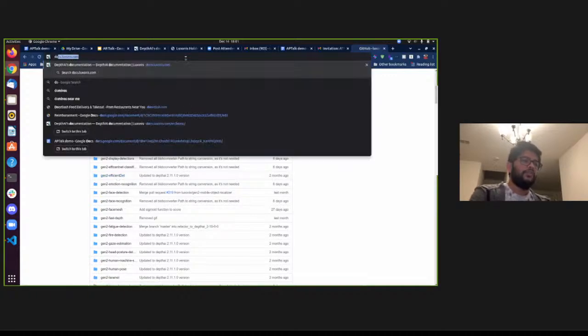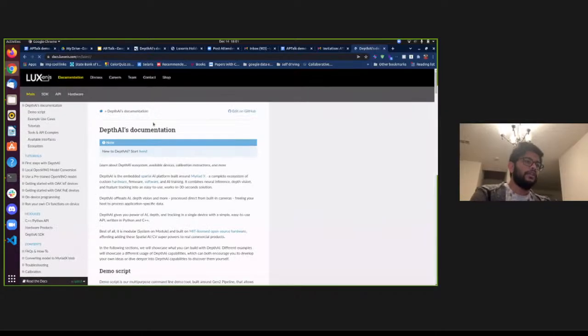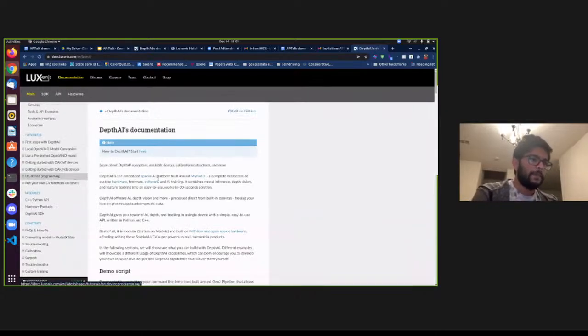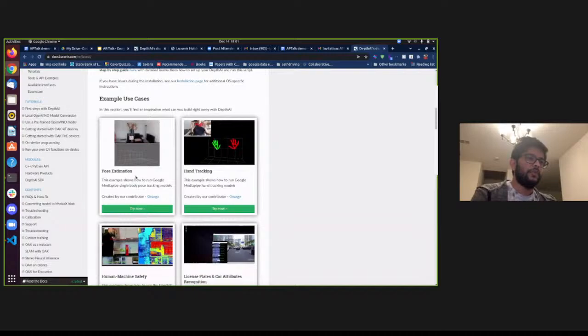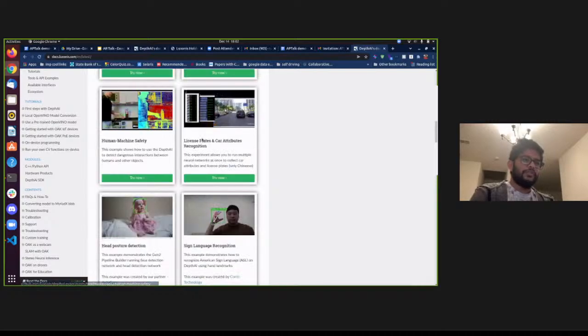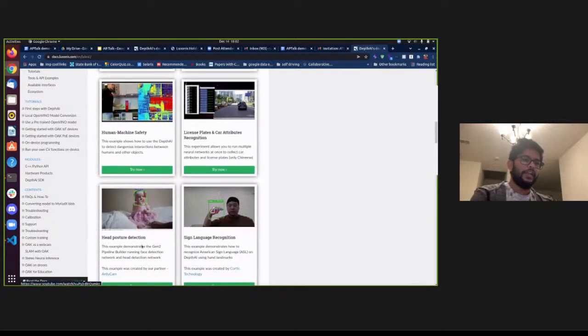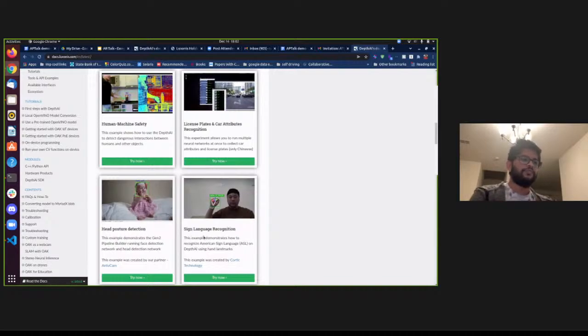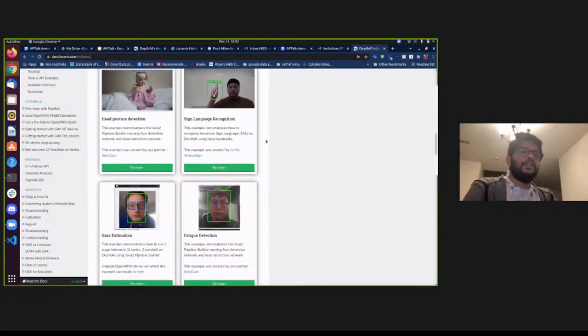And if you go to the docs, you can find other use cases. You can see the pose estimation, and there's hand tracking. This was hand tracking from one of the users who created examples like turning on the light based on finger recognition and stuff. And you can see human safety machine, license plate, hand detection, and sign language detection, and many more. Let's go back to the demo.